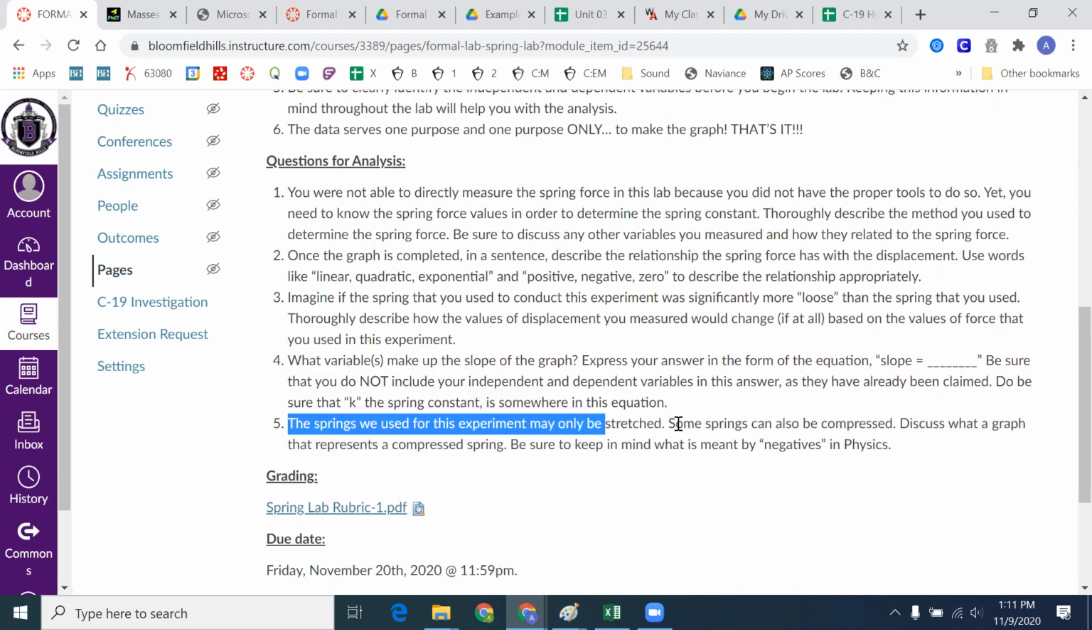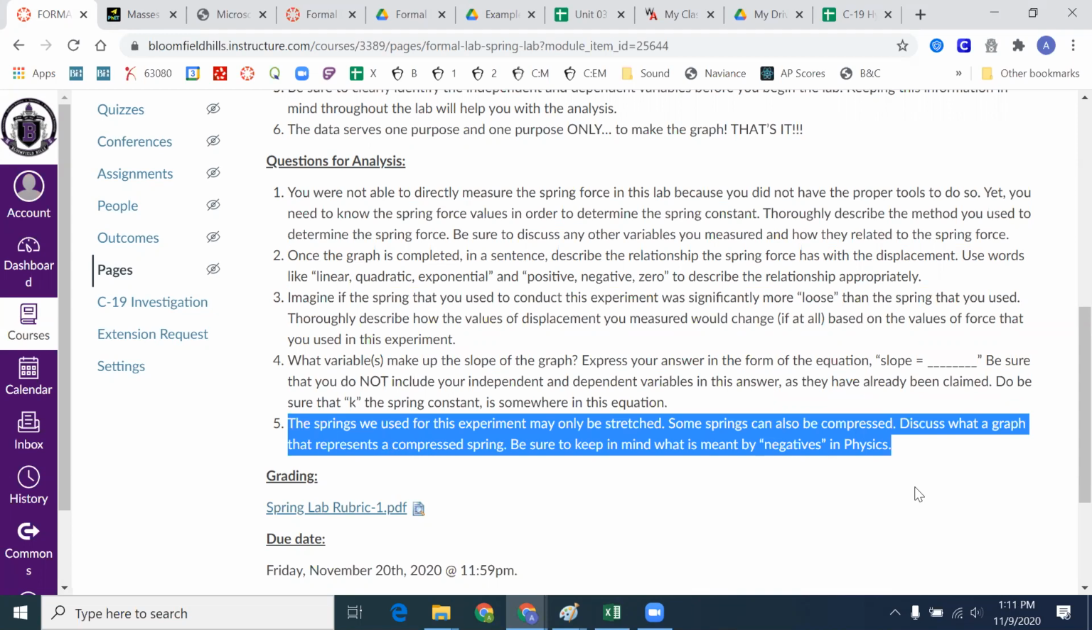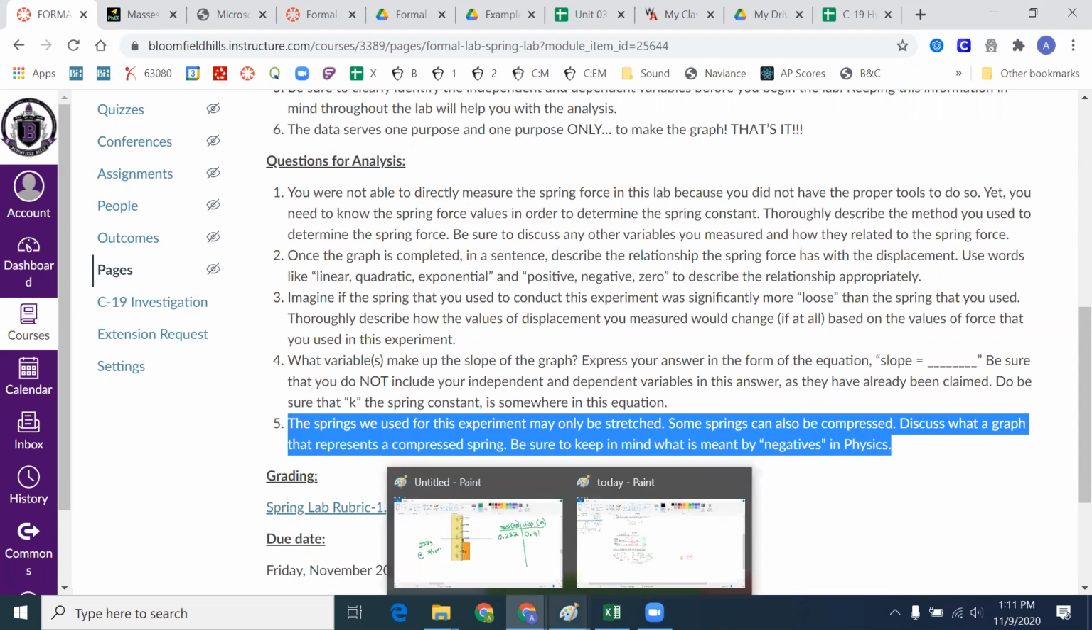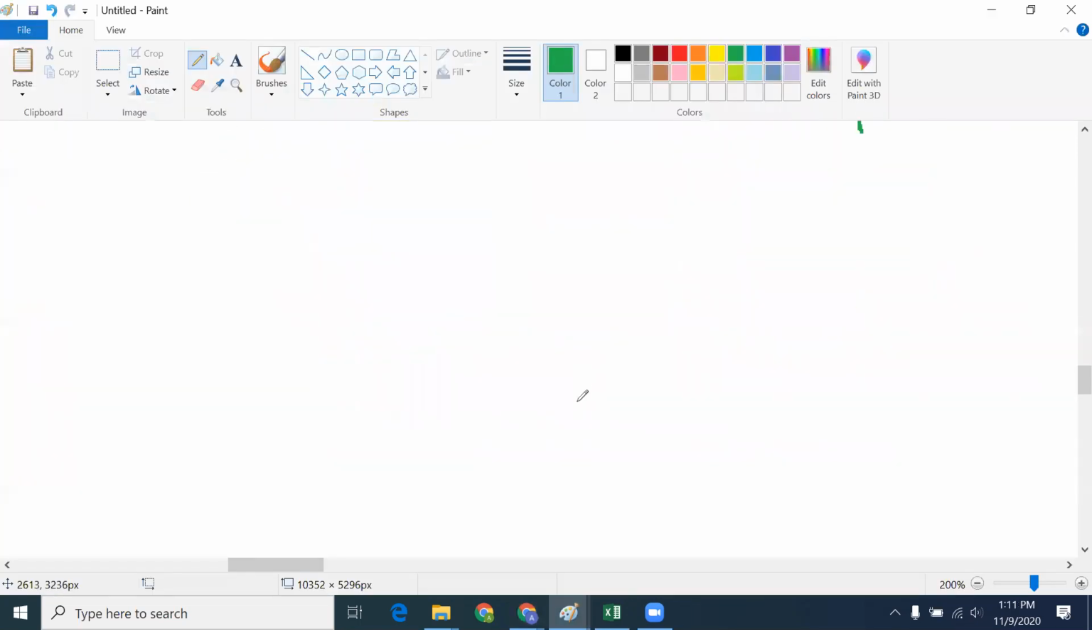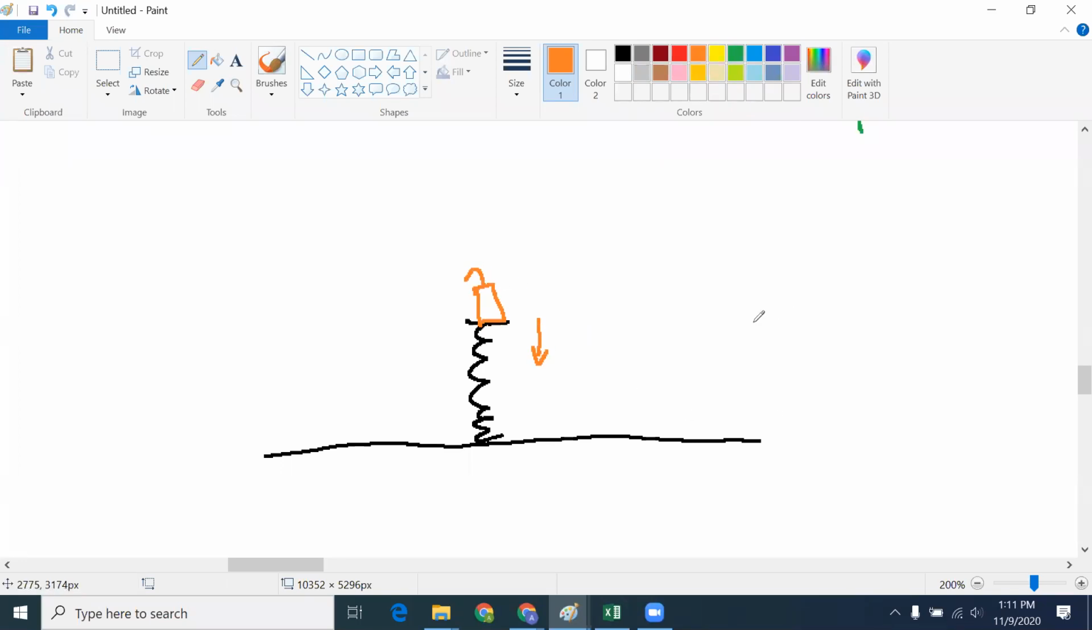Question 5, the springs that you used were stretched. How could you do this if it was compressed? Or how would the graph change if it was compressed? So what I want you to think about in that particular example is, let's go ahead and say you repeated this experiment, but you did it with a spring here on the ground, and then you took the mass and put the mass on top, compressing the spring. How would that change the graph?